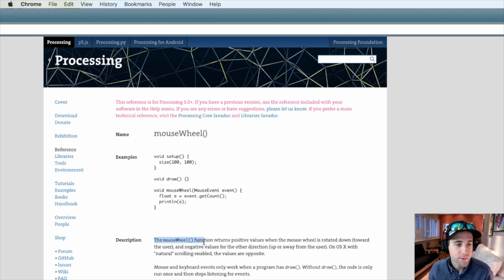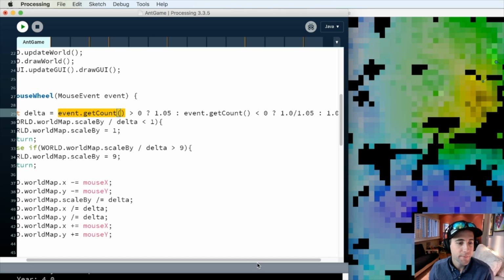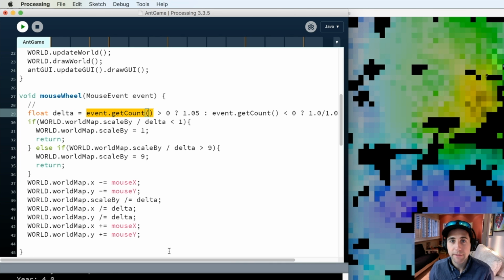Let's just pull up the Javadoc. So the mouse wheel returns positive values when the mouse wheel is rotated down, and negative values for the other direction, or away from the user. All right, so that's that. Basically, I'm now using those values to calculate: are we scrolling in, are we scrolling out, how much, the delta, right? How much is the change? And then, yeah, this is basically how I'm doing that.